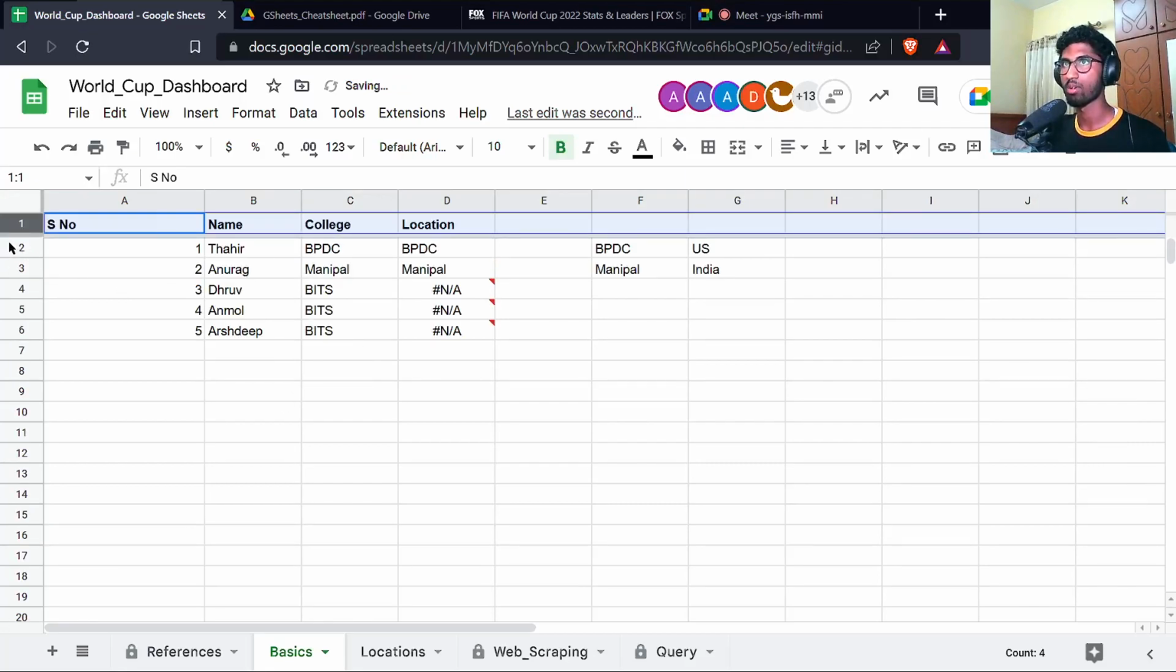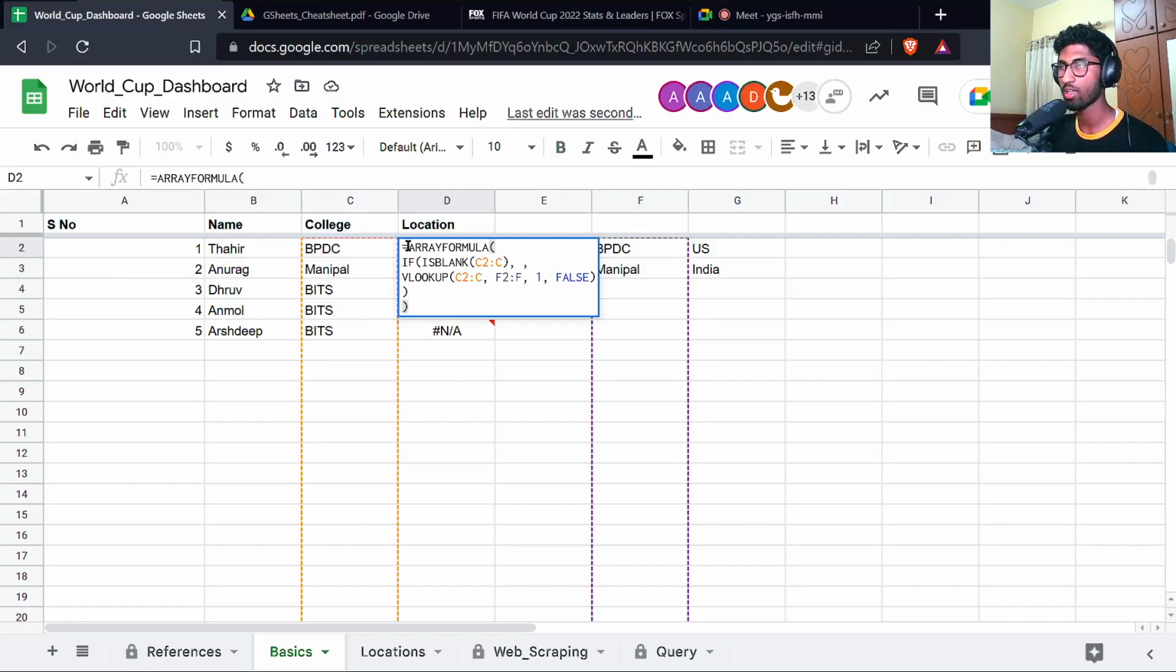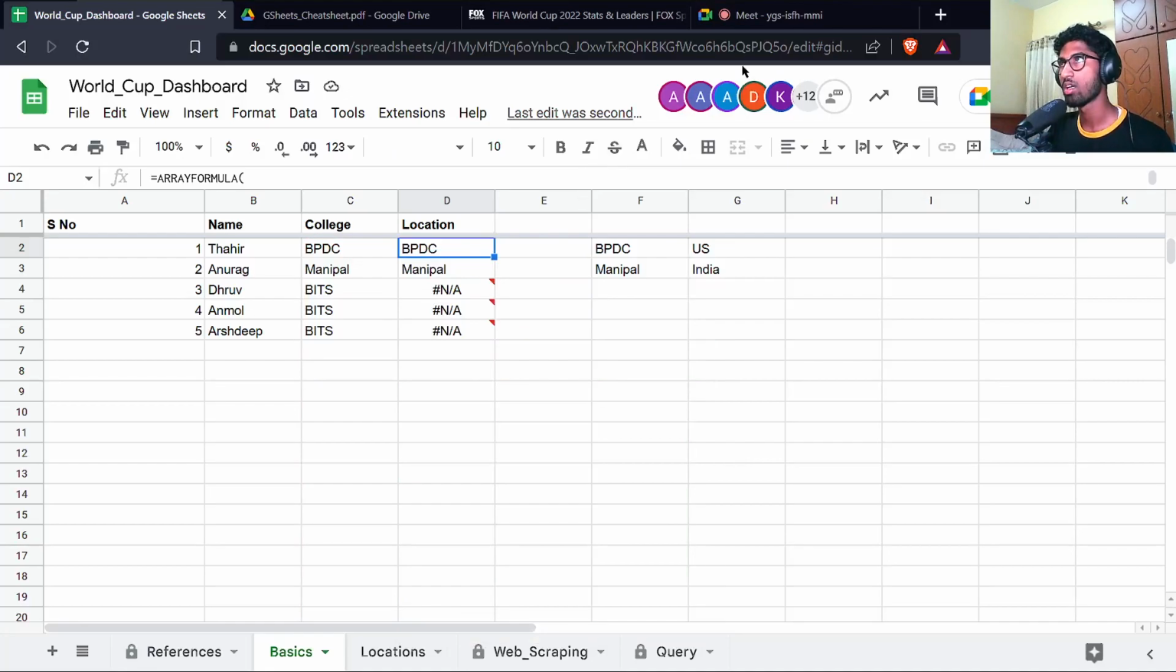Someone said to explain the formulas part once more. It's a bit confusing for them. This array formula? I think so. Whoever asked that question, could you tell exactly what you didn't understand? Is it the VLOOKUP formula or is it the array formula? If you have any doubt, you can always refer.